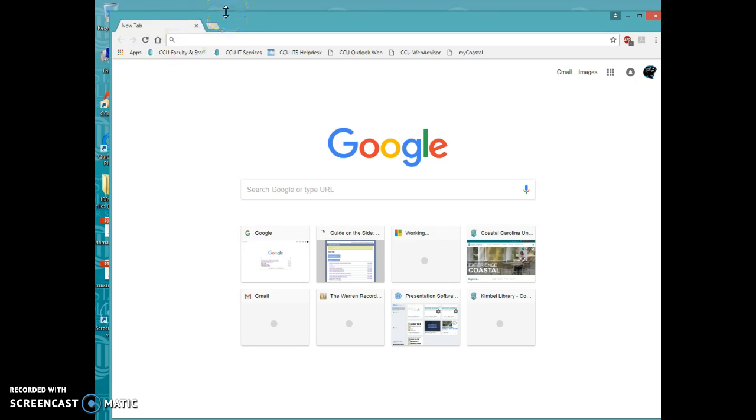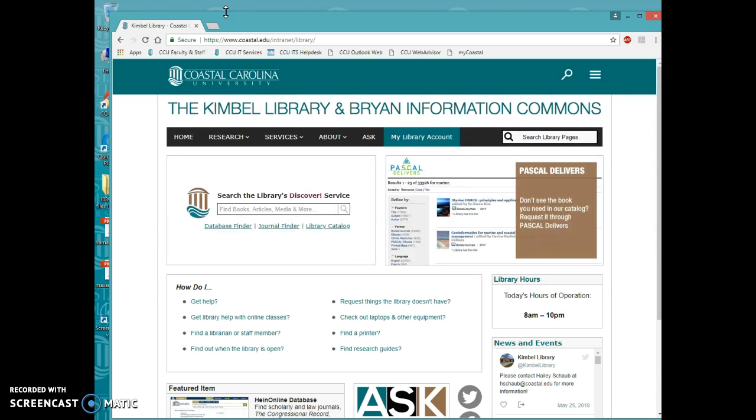So the way to get to the Wall Street Journal is very easy, and you will likely want to use the Wall Street Journal for some of your company research. So if you go to the library homepage, which is library.coastal.edu, then in order to get to the Wall Street Journal, it's actually very easy. You just go here to Database Finder.